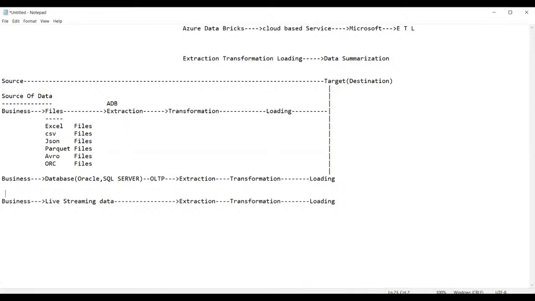So now all this data, whether it is source data, destination data, or whatever data you have, will finally be recorded into the target. That is called the sink system. In Azure, the destination is also called the sink system. Okay, so now can you see here?